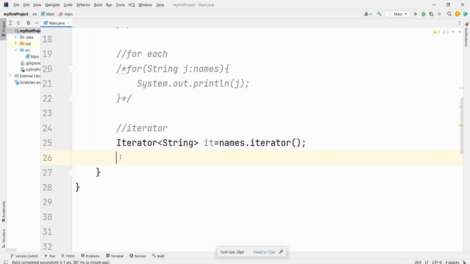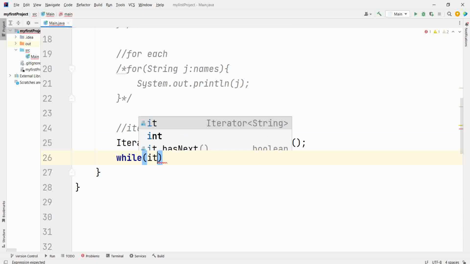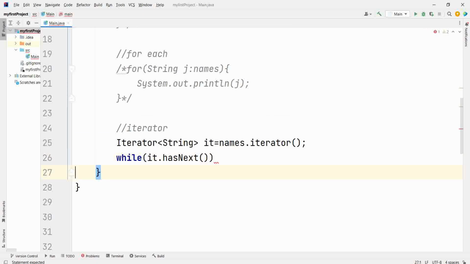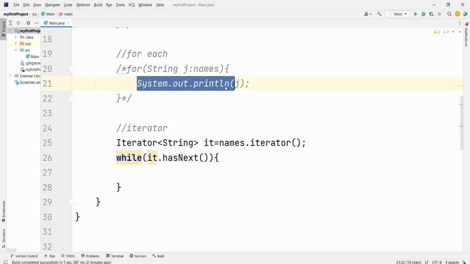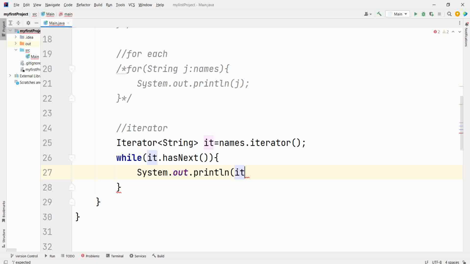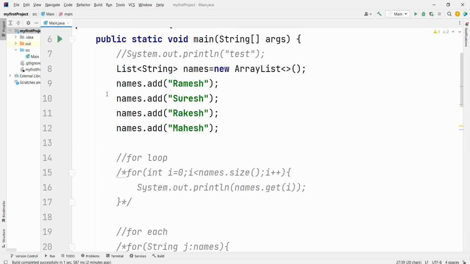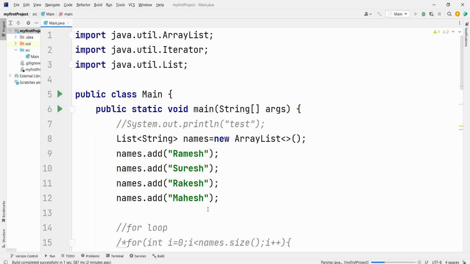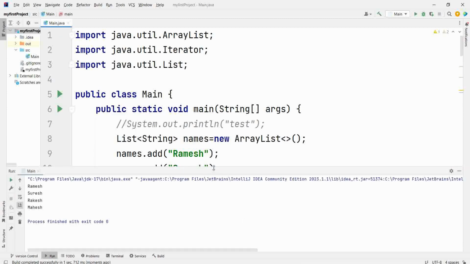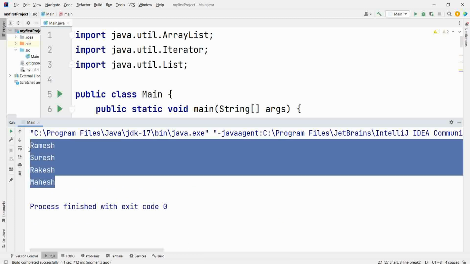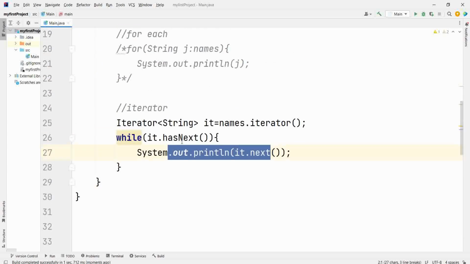How? You will write while iterator.hasNext, sysout iterator.next. It means till the time it has elements, print every element one by one. Let me run this. See here, the output is exactly the same. Now the last one is listIterator.